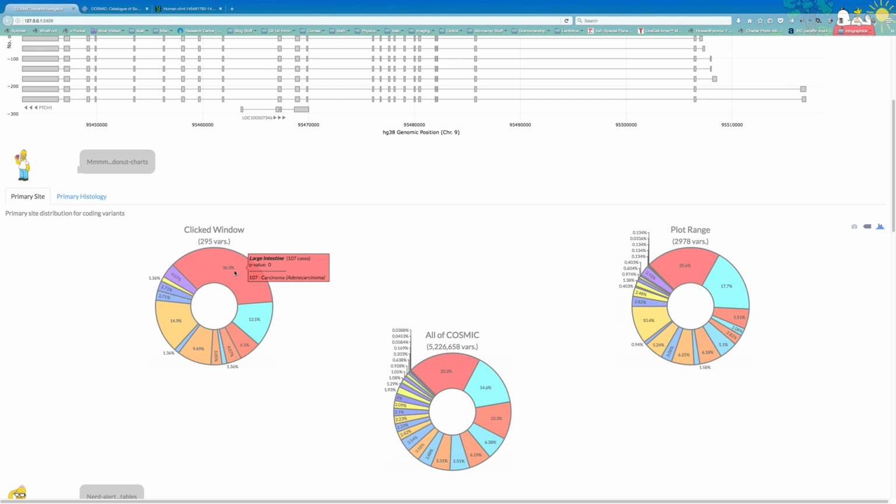So what we see is that about 36% of the 300 variants in that window are adenocarcinoma in the large intestine. And we can see the p-value is effectively rounded off to 0, meaning that's a very significant change from the rest of the database.